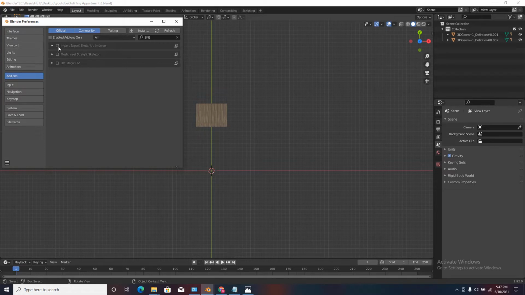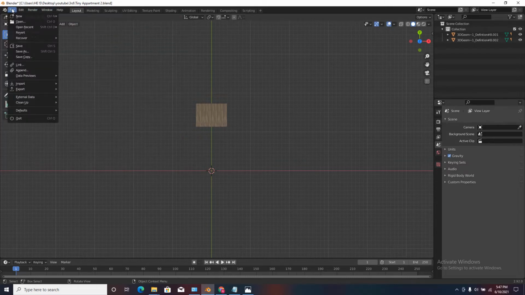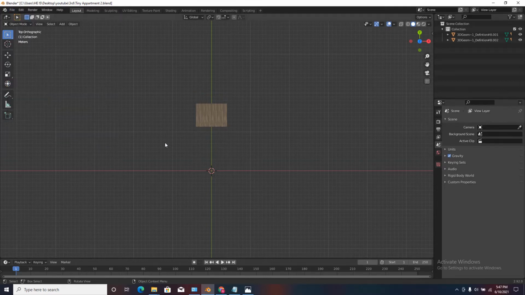So after I do that, if I search SketchUp add-on, this one will appear on your screen. Now all I have to do is activate this one, go to save, and then save preferences. After that, if you go to File and then Import, you can see this Import SketchUp Scene button appearing. But in the default Blender, you won't find this one, so make sure that you have installed it correctly.